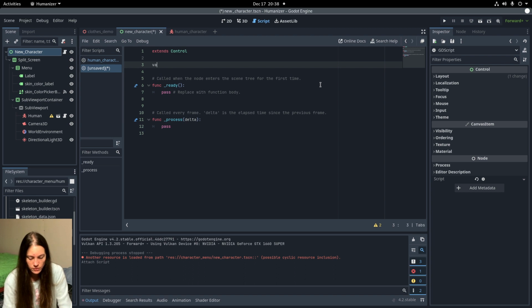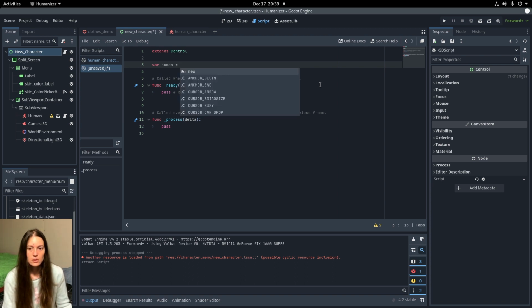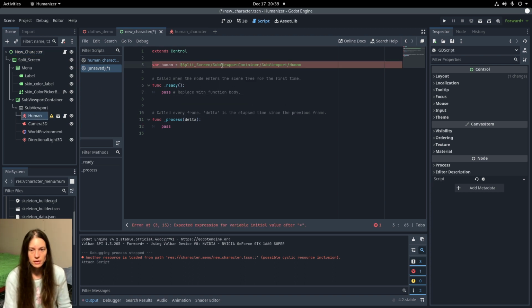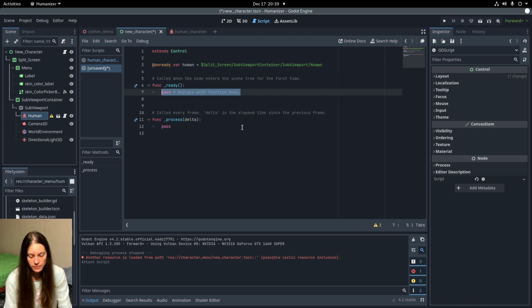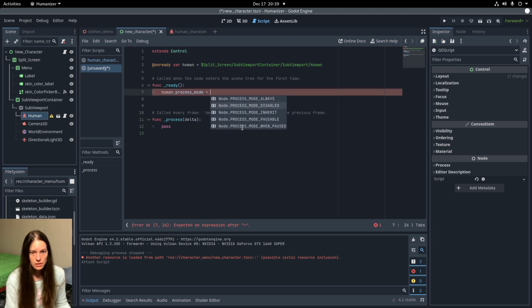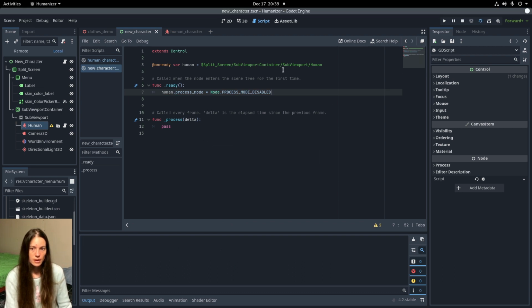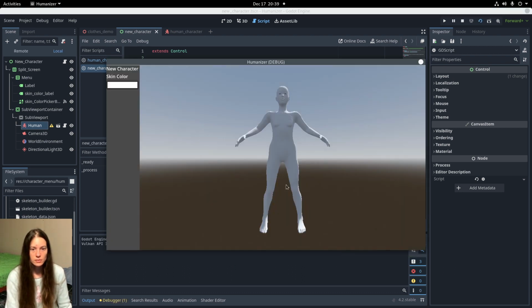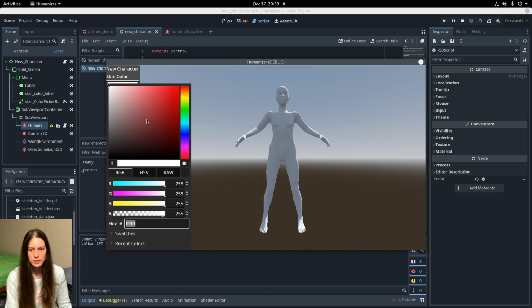So I'll attach a new built-in script and make a new variable pointing at the human node, and this needs to be on ready. So now in the ready function, I'll set the human process mode equal to disabled. And now when I run the character menu, the character stays in place.